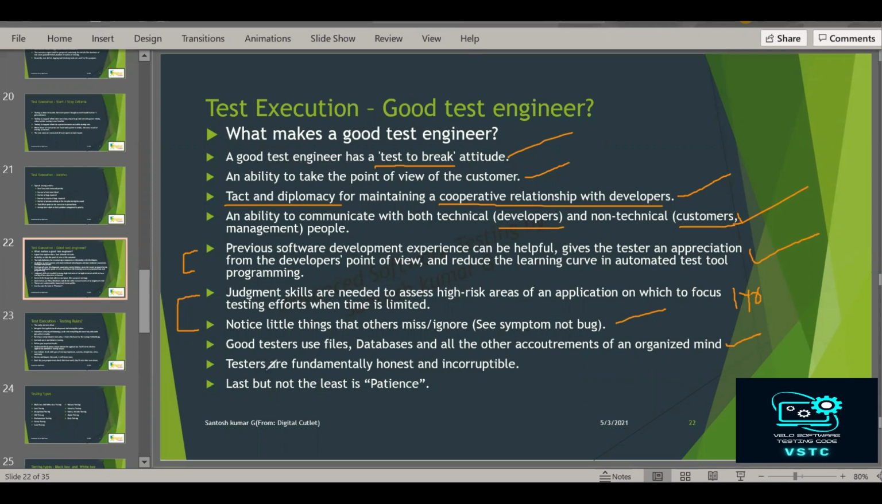And the next one is that testers are fundamentally honest and incorruptible. You know what honest and incorruptible means, because everyone listens to us. Who is the gatekeeper? We are the gatekeepers of the application, yes or no? What is the meaning of gatekeeper? What is the watchman's duty normally? If the watchman verifies a person and then allows them into the apartment, he is the gatekeeper, yes or no? He sends the person inside, which means there is no harm with that person. If the watchman finds something harmful with that guy, he doesn't allow him. Like the same, we are also like that to the application.